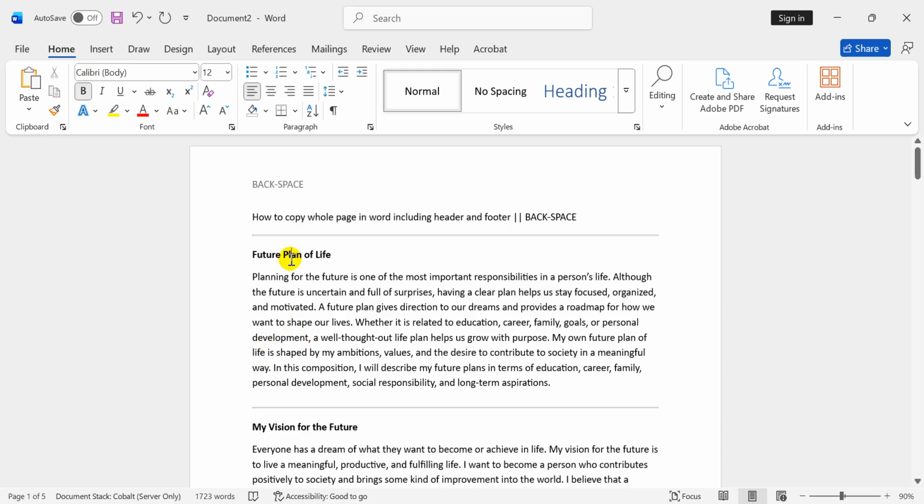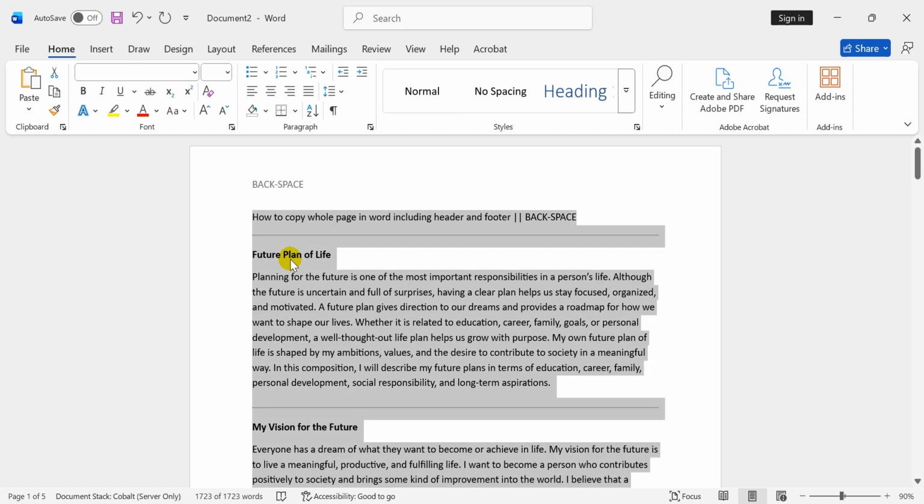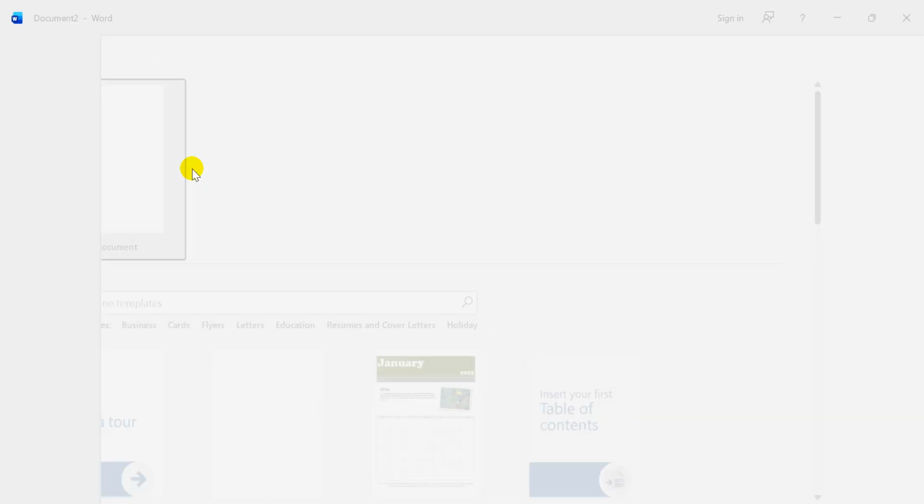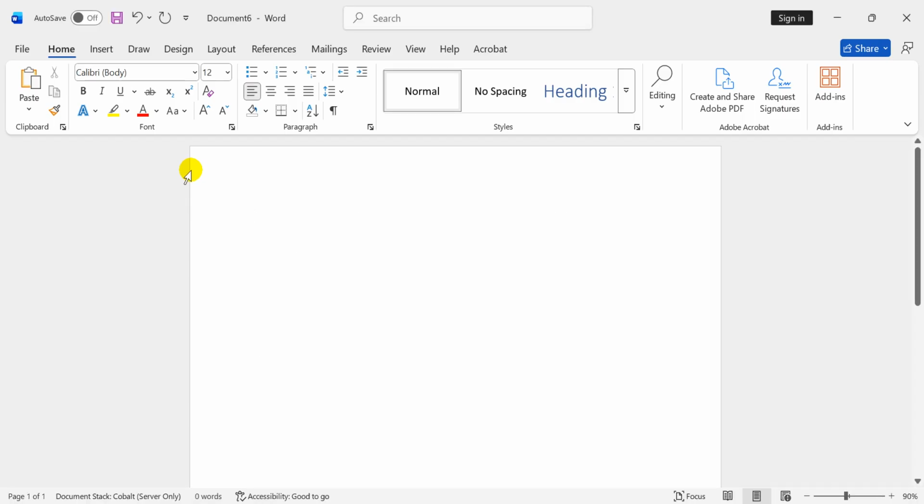Press Ctrl plus A on your keyboard, then press Ctrl C to copy the whole document, otherwise you can use this copy icon. Now I go back to the File menu, select the New option, and create a blank document, otherwise you can open your document anytime. Now I paste the whole document at once.